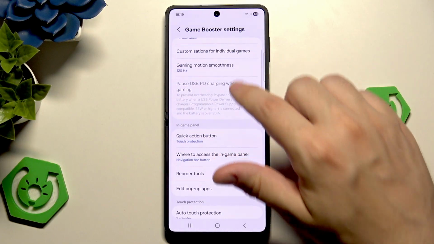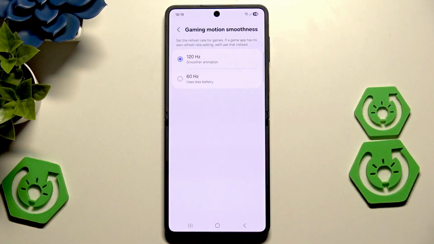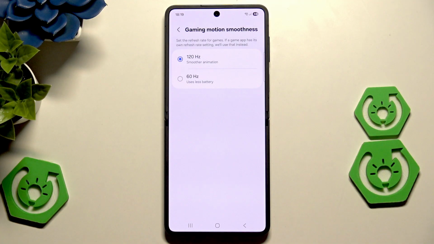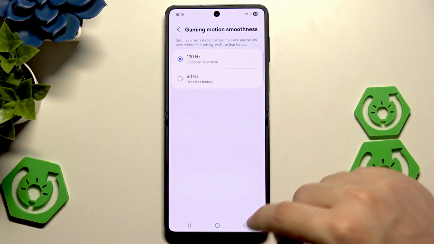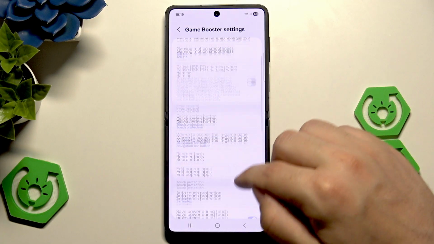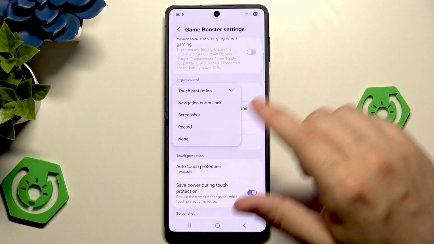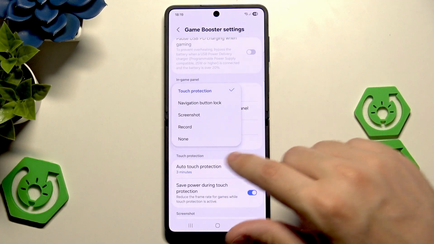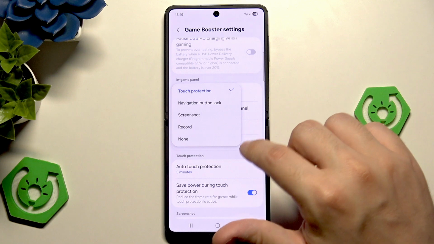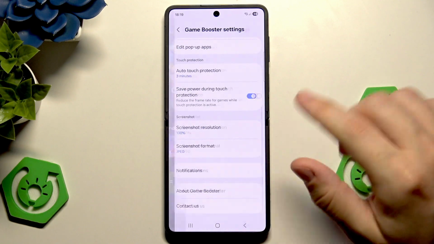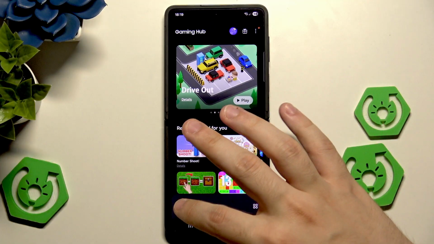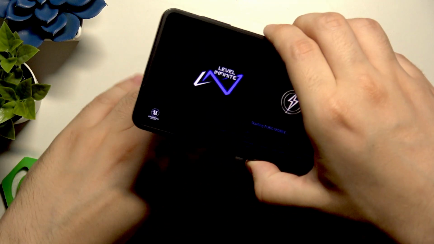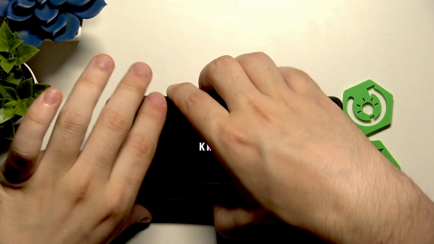Alright, now let's make sure that gaming motion smoothness is set on 120 Hz. The 60 uses less battery, but we want to have the smoothest gameplay possible, so let's select 120. Now let's go back. Below we have also some in-game panel. You can select the quick action button, for example for the touch prevention, navigation button lock. We can take a screenshot, we can record, or we can select no action, and many others. Now let's simply launch our game and I'll show you which settings to change to get the best FPS possible.